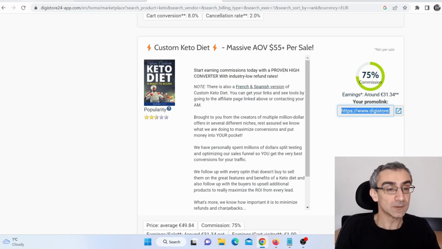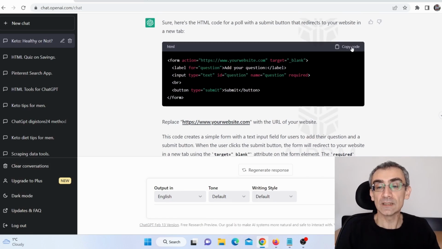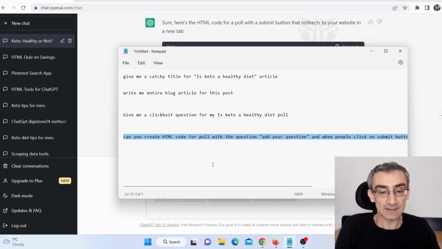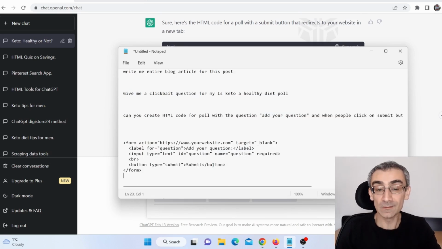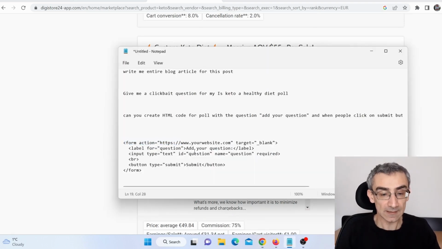So I need to simply go back here on ChatGPT, okay? And I need to click here on copy this, okay? And I need to paste that here in Notepad. That is really, really important. And here when it says your website, I actually need to go here and I need to copy my Digistore24 affiliate link. And I'm going to paste that link here, okay? So I will paste it here. That is my Digistore24 affiliate link.